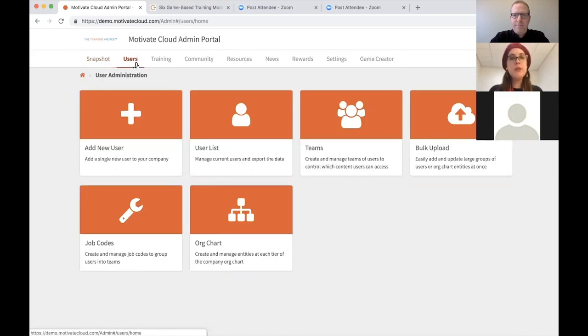So for example, I've got my user section. And by the way, there's a few different ways that folks can come into the Motivate Cloud platform. I can come in via a login screen, or we can do single sign-on. We use SAML 2.0, so we've got lots of options there as far as how people actually enter and log into the platform.